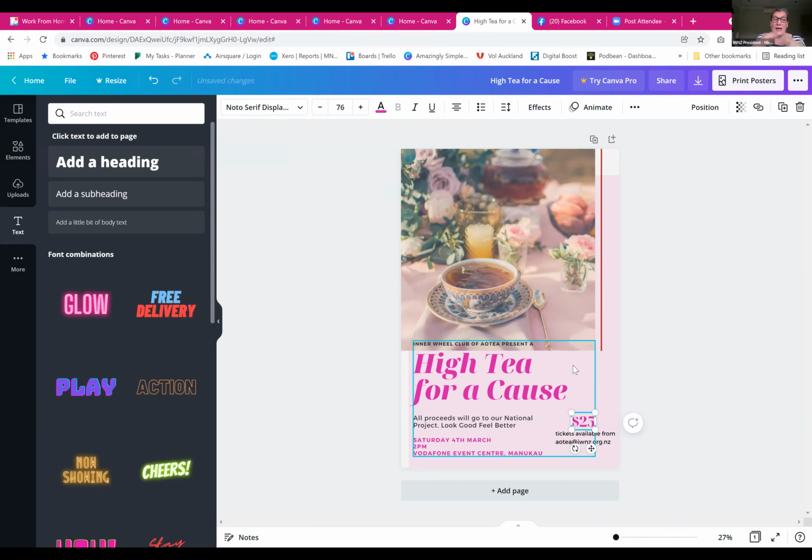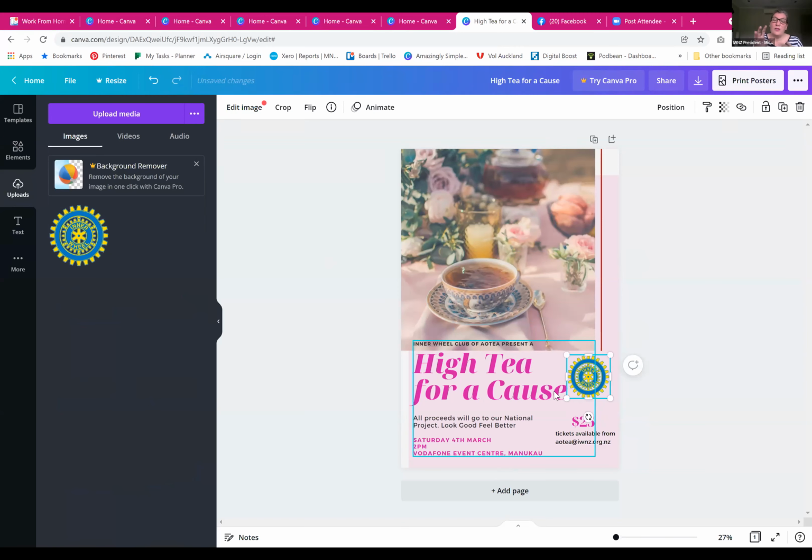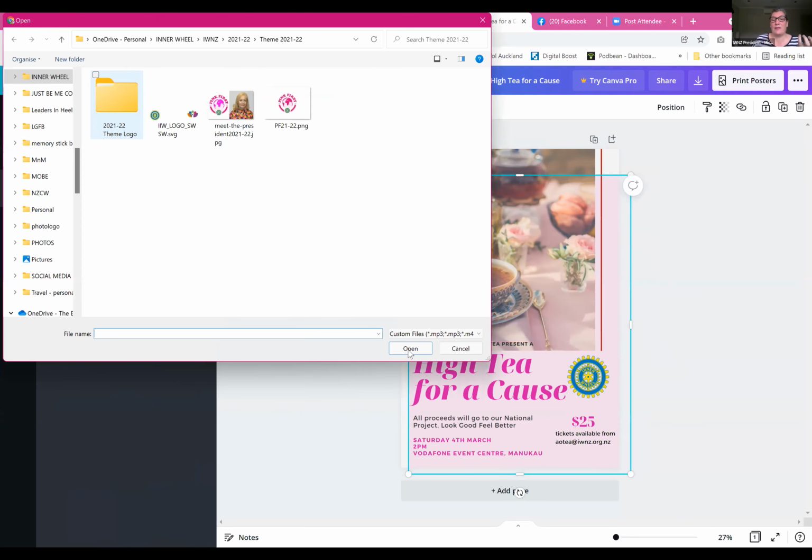The other thing I want to add to it is an Inner Wheel logo. Now I have already uploaded an Inner Wheel logo into this document. So because I've done that, I just click on it once and it appears on the document. I resize it by dragging from the corner and I place it where I want it placed on the document. But I also want to, because it's this year with the theme, upload some more media. I want to put this year's Pink First logo in there.